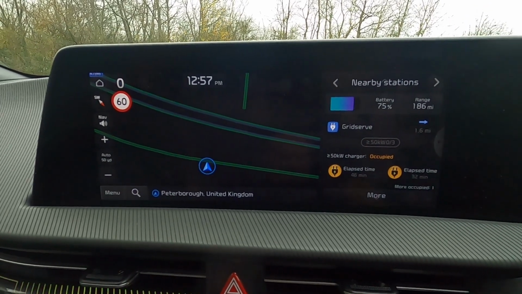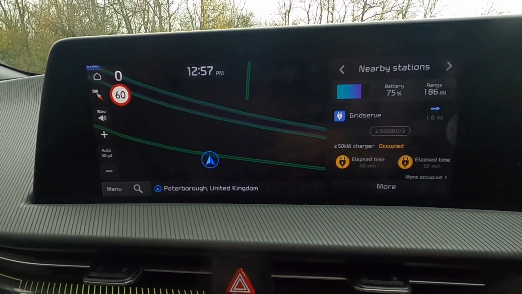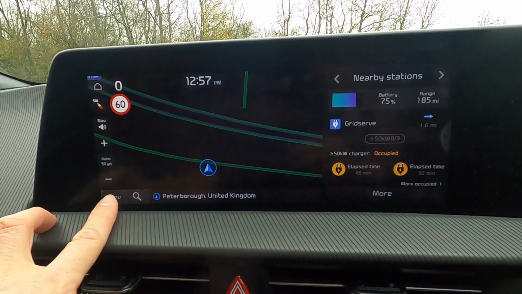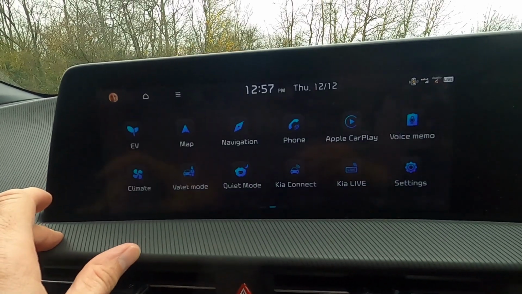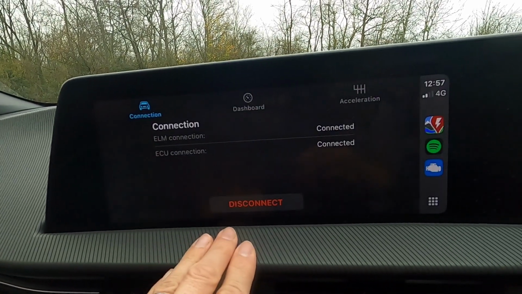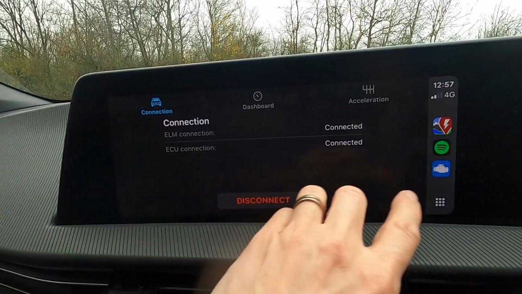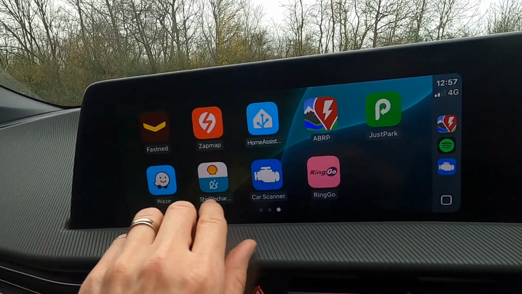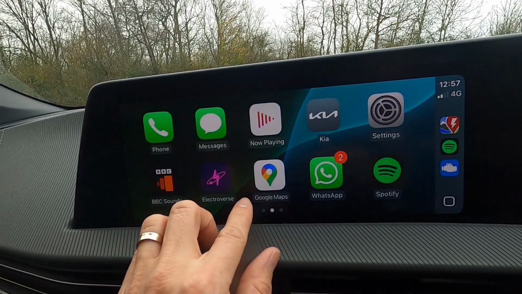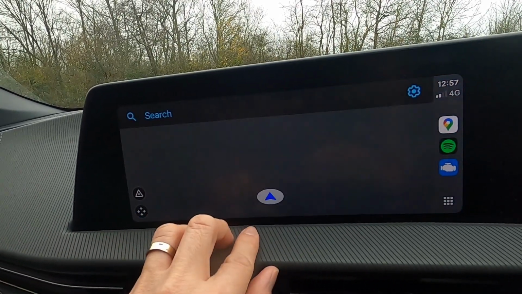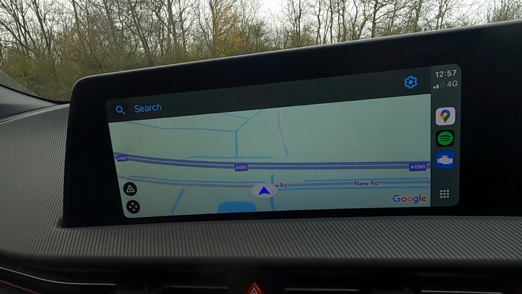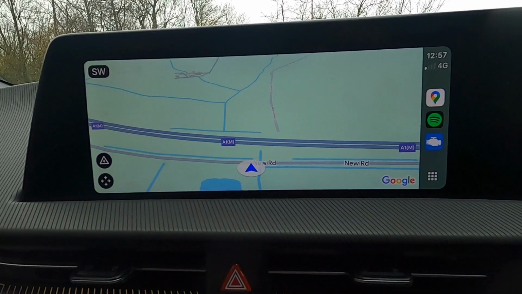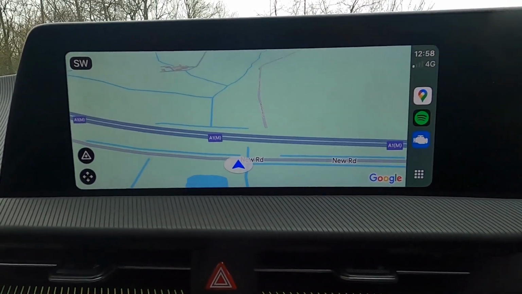Now, what happens when you switch to your chosen Android Auto or Apple CarPlay? So if we go back to home and we go to CarPlay, because I have an Apple phone connected, and actually, let's go to Google Maps, because that's probably what most people are using on here. So Google Maps. You can see you end up with Google Maps, and it's a very wide screen. You've got your icons down this side.